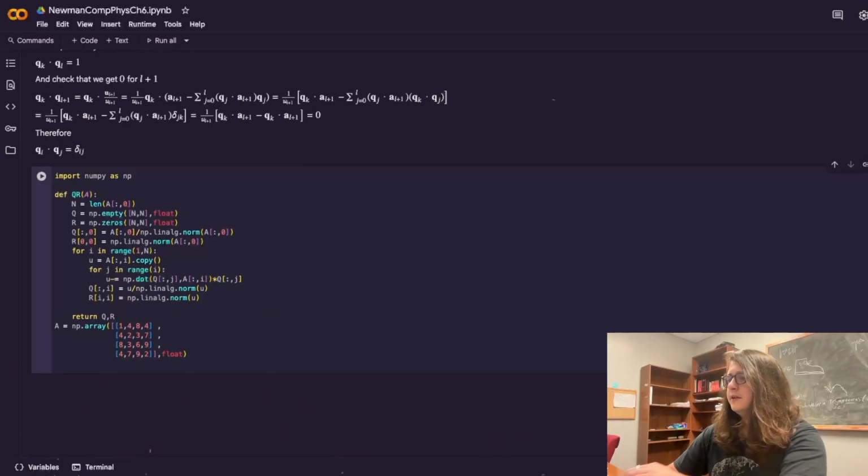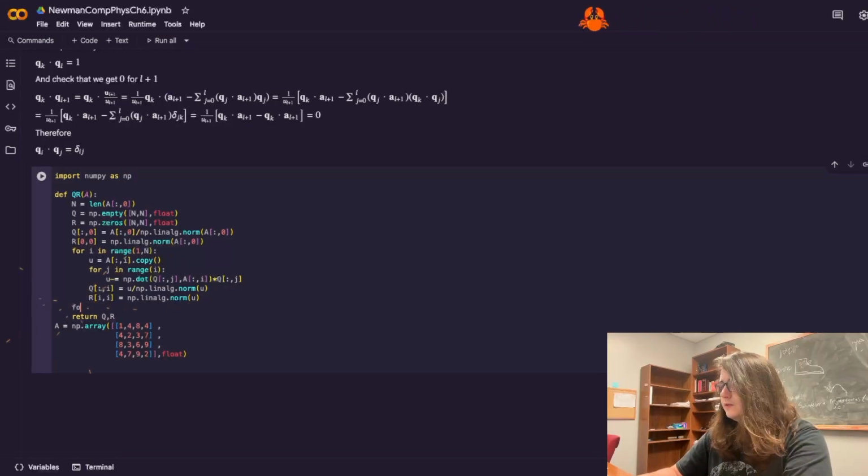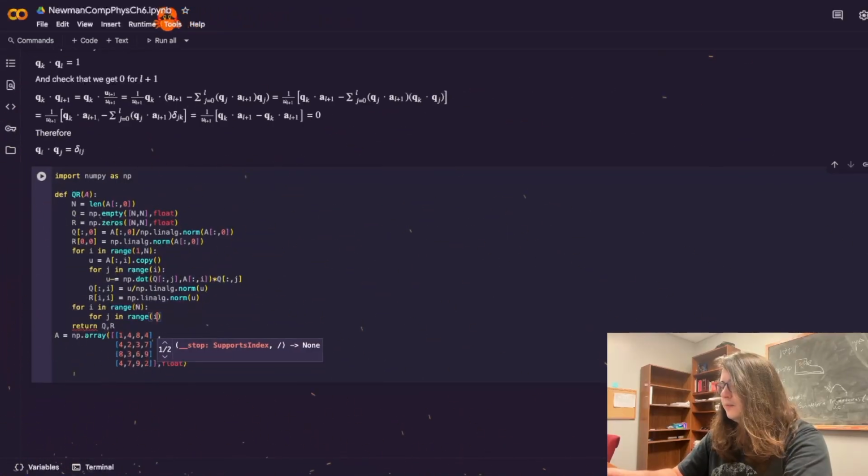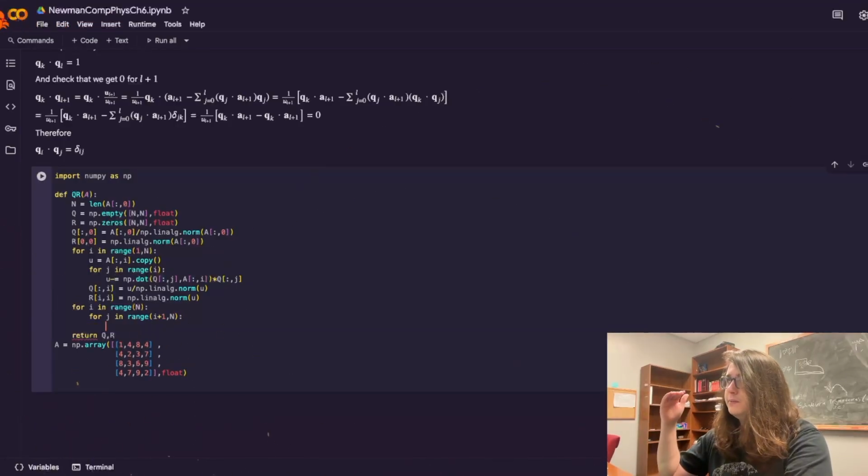Okay, so that loop takes care of every column of the Q matrix and the diagonal elements of the R matrix. We just need to fill in the off-diagonal bits of the R matrix to finish it out. So let's do for I in range n, so to get every row that's left, and also for j in range I plus 1 to n, so the off-diagonal elements above the diagonal.